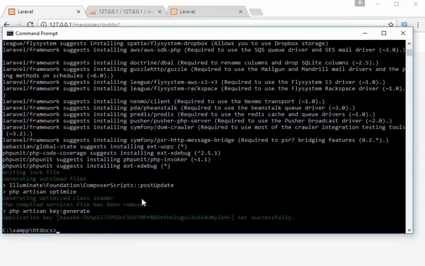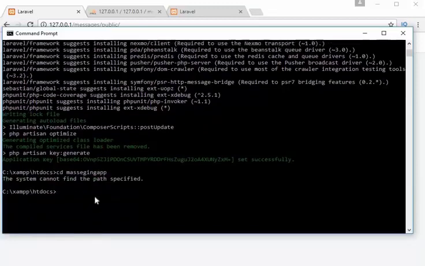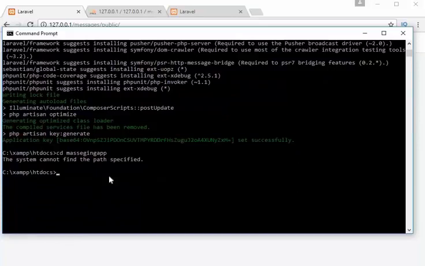Okay, so we need to go to our command prompt, and now we need to come inside our project, which is messaging app. cd messaging app. Okay, now we need to type php artisan and then make colon auth.